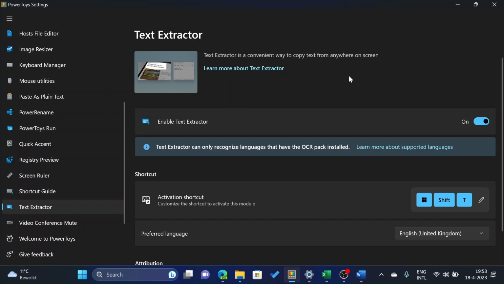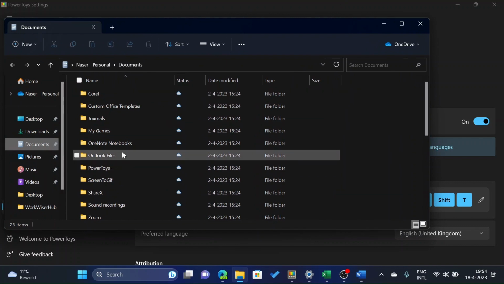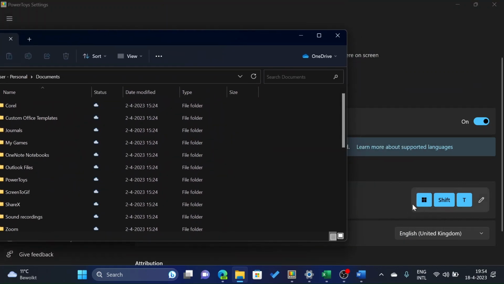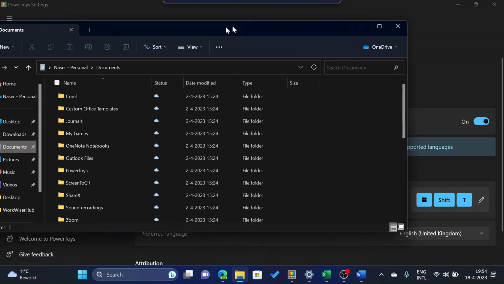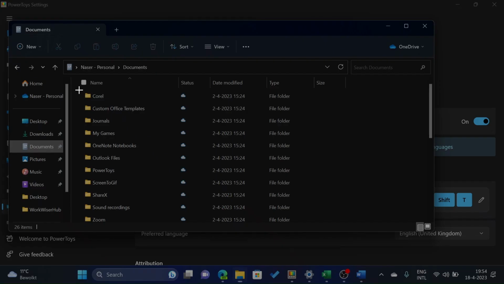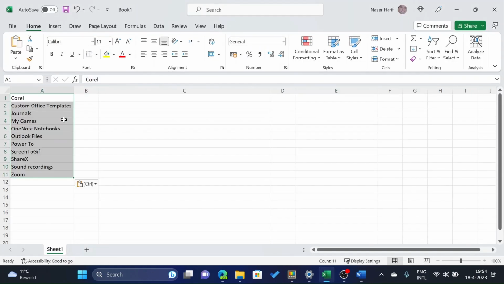Just to very quickly demo this, let's say I have this file explorer and I have all these files and I want to copy all of these names and put them in an Excel sheet. What I will have to do is activate the shortcut, which is the Windows button, Shift and T. So let's go ahead and do that. Windows button Shift T. Now we can select all of these names, and then I'll open an Excel file and I just Control V and paste all of them here.